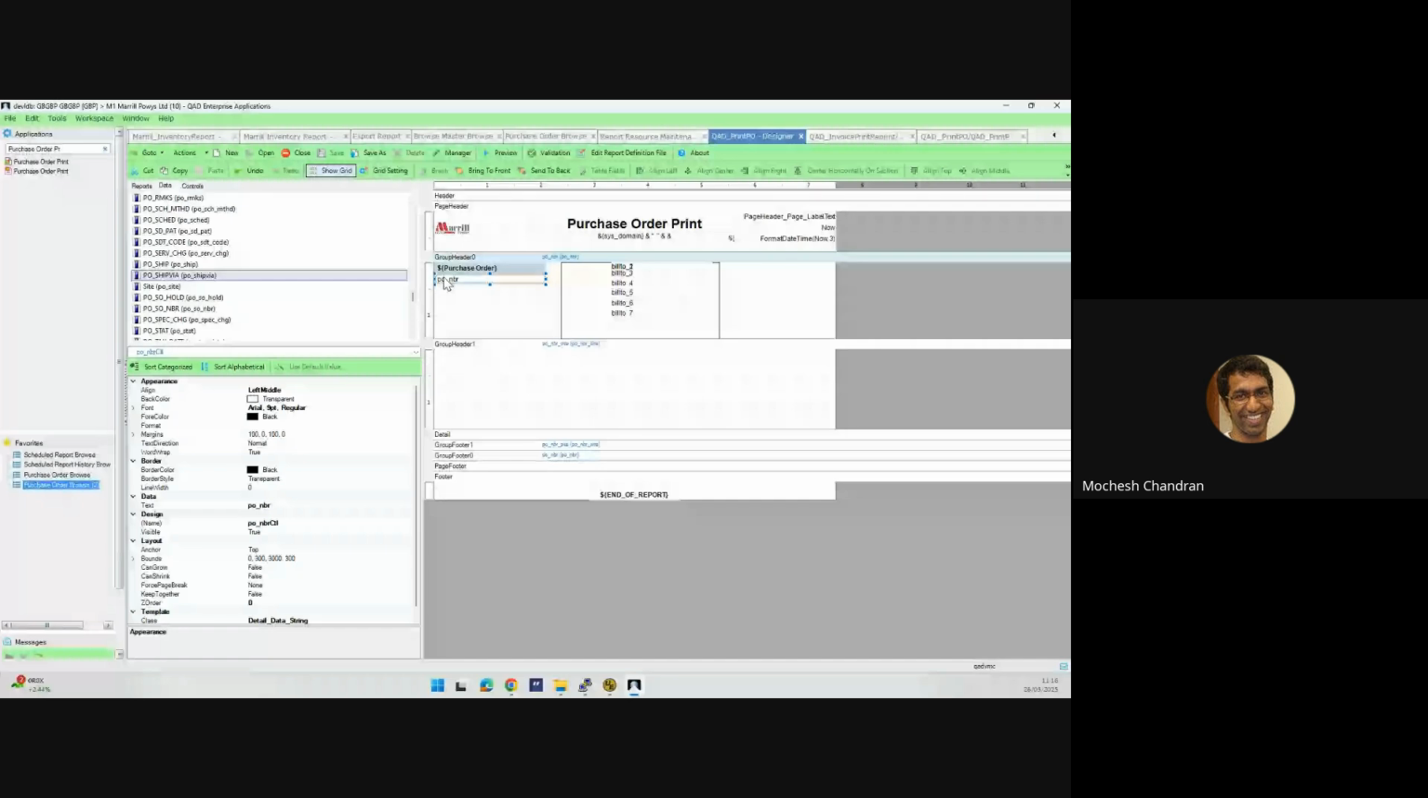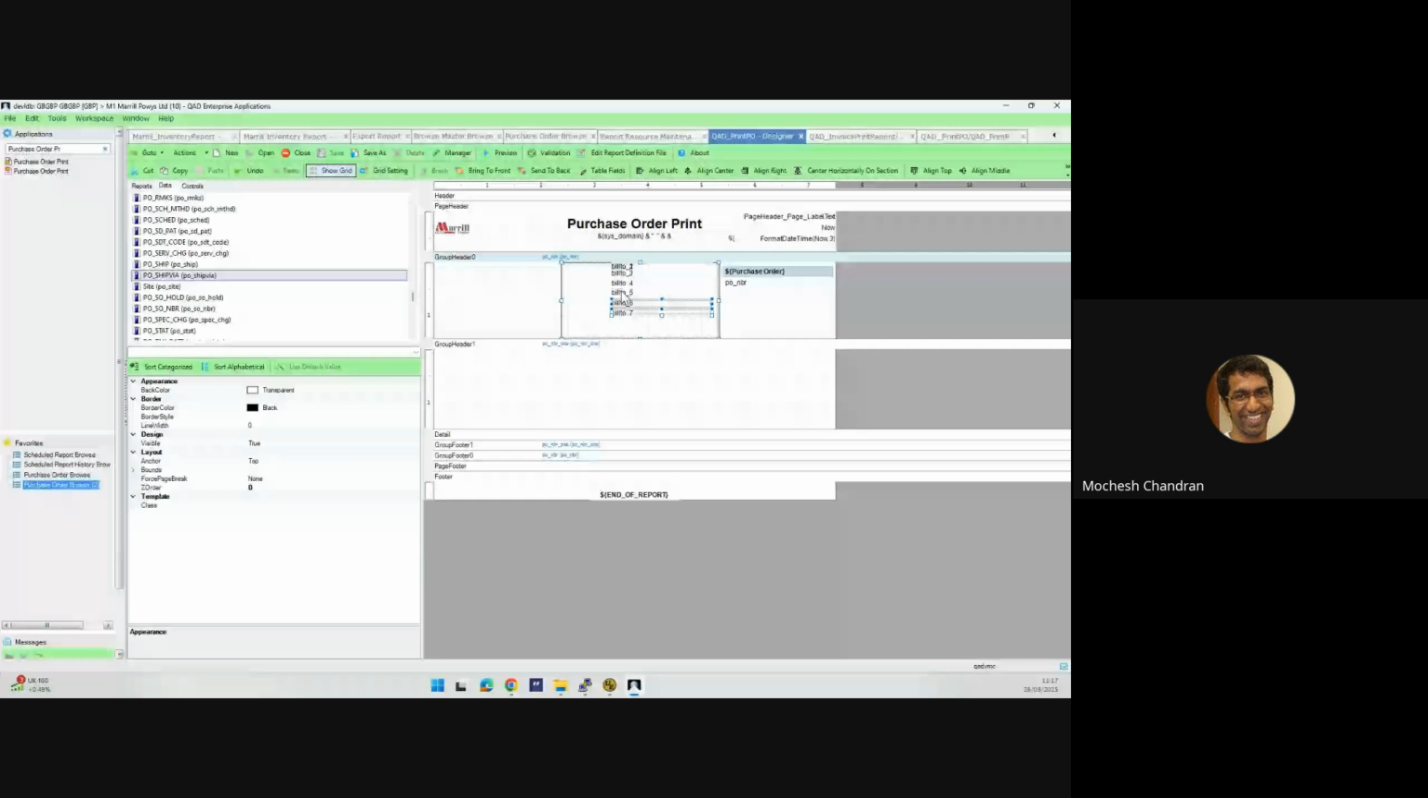I can select multiple fields. I can select PO number, and I can select the purchase order label as well by pressing control. And then I can just scroll and drag it wherever I need. I can move these objects as well by selecting all of them together and moving them around. I'll put the bill to here, and then I think I forgot to select bill to 1. So escape.